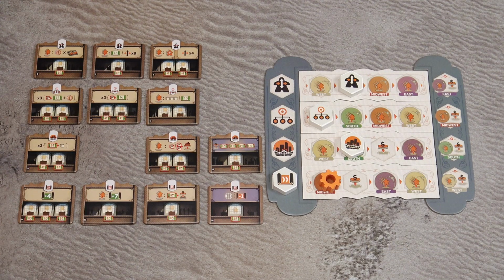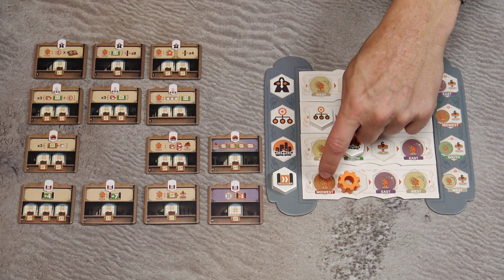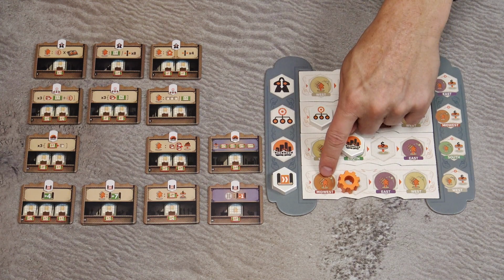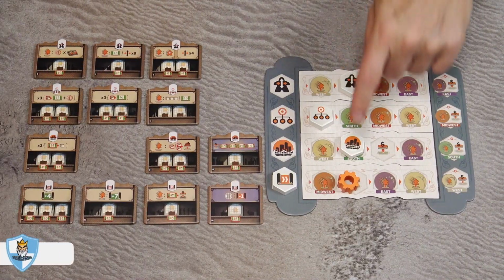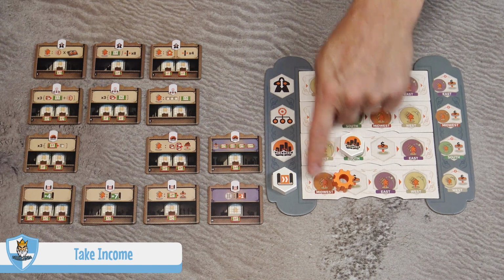In the second step of the round, the event is triggered. There are two types of events, income and donations. So let's start with the income first. The timeline marker activates one region, one area. In this case, it's Midwest.